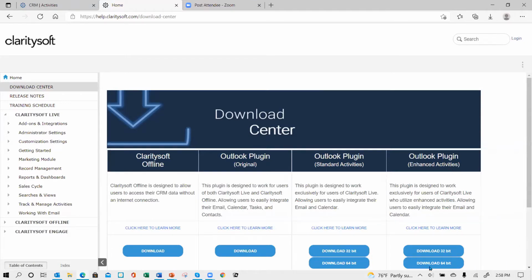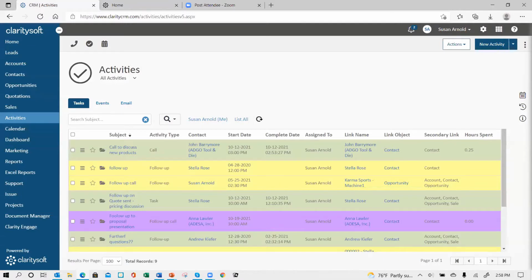I think most people are on the 64-bit Outlook. You just click that, follow the prompts for the wizard, open your Outlook, and then reconnect to ClaritySoft on the button, and you're good to go. So that's all there is to that. If you're using Gmail, you don't have to do anything. Okay, it's only with the Outlook plugin that you need to upgrade it to the enhanced activities plugin. But then everything will work perfectly for you.